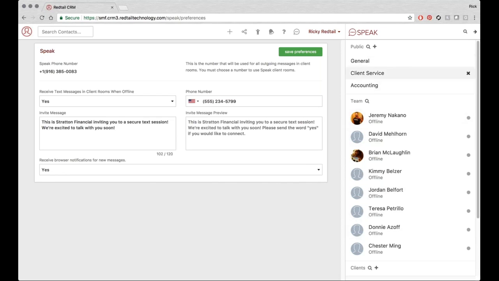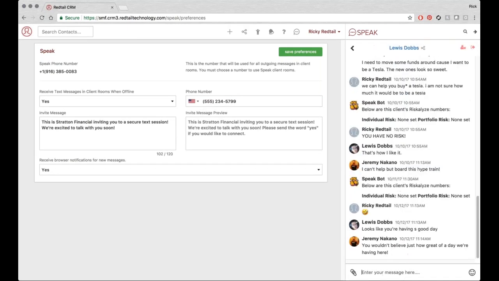As we've already seen, whether in the public area or in a private conversation with a client, other staff members can join conversations with clients so they can help you collaborate if you're not available. The message that the client receives always ends with a dash and the sender's name. So it's going to look like dash Ricky Redtail to Lewis. Lewis is always going to be informed of who the person is that sent that message, even though it's all coming from one phone number.